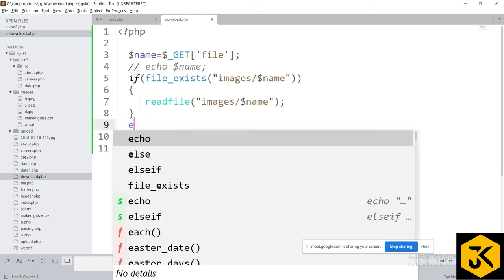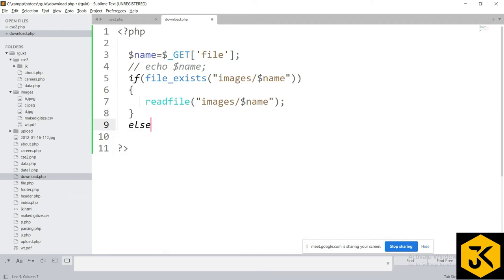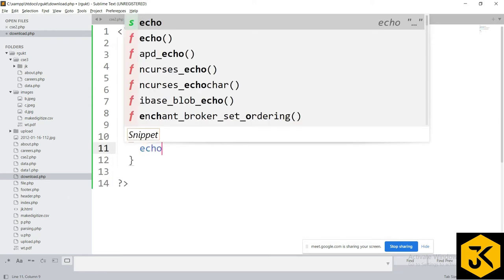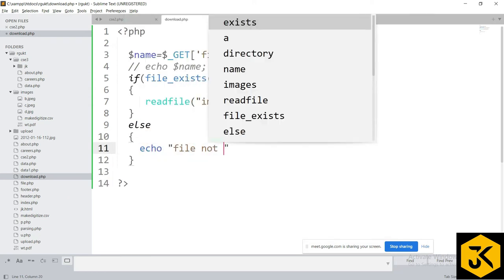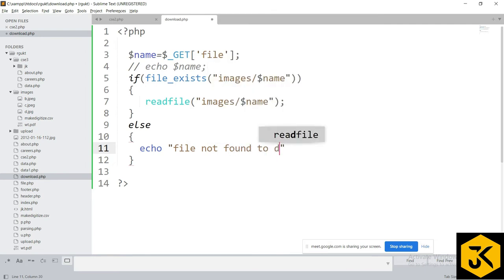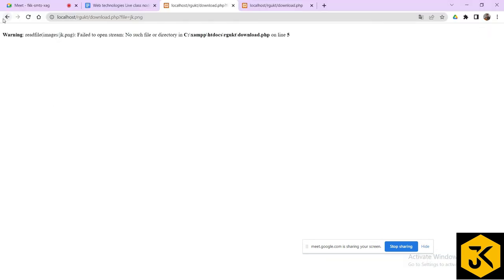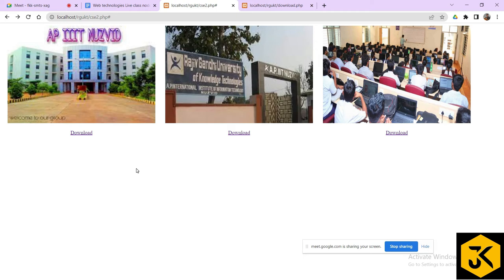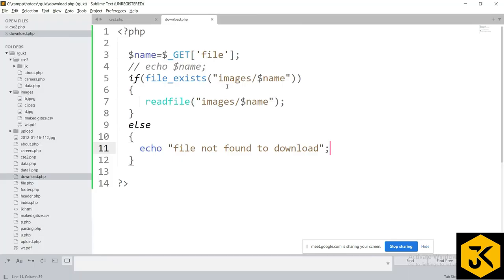If it does not exist, it displays "file not found to download." Okay, I'll come back and refresh it. If I click on download, it is showing that file not found to download. So now, in this particular location, you need to manage everything. I hope you understood.